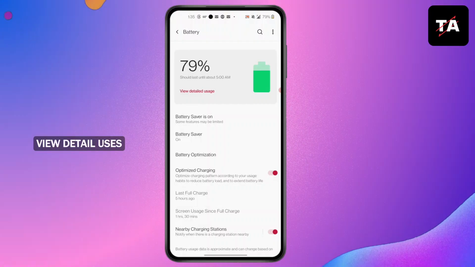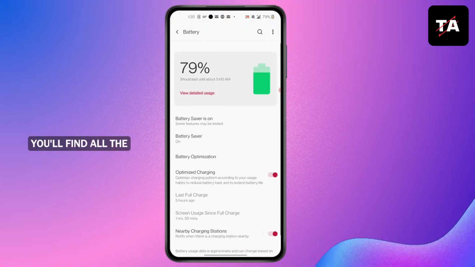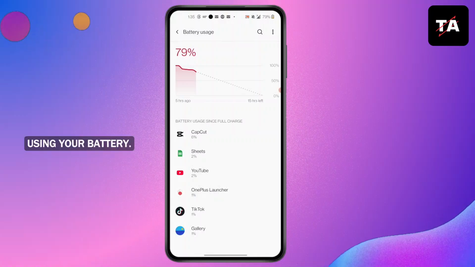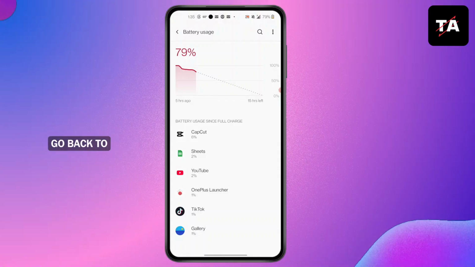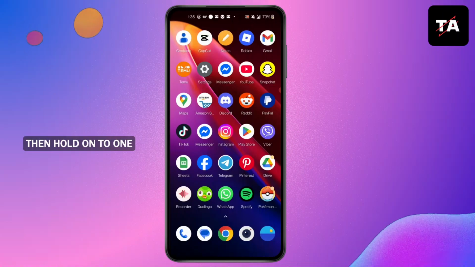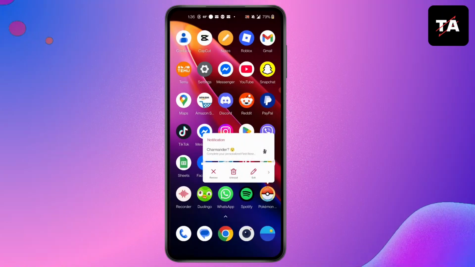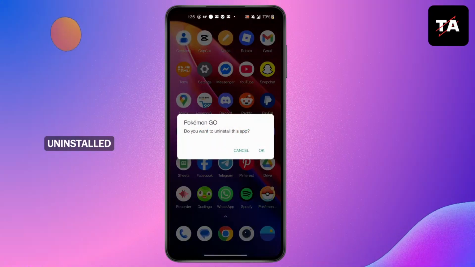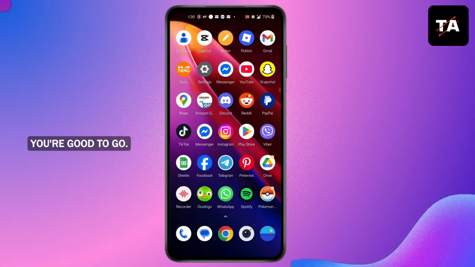After you've clicked on view detailed uses, you'll find all the apps that are using your battery. If you find any unwanted apps, simply go back to your home screen, then hold on to one of the apps and then uninstall the app. After you've uninstalled unwanted apps, you're good to go.